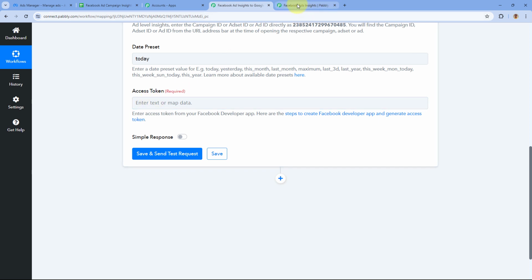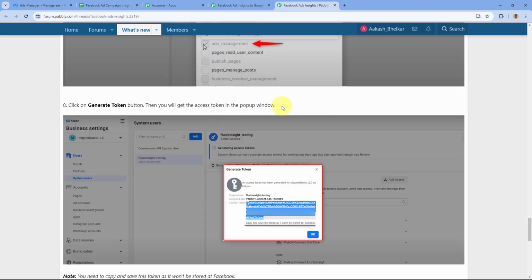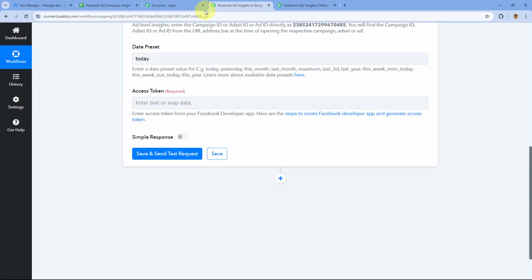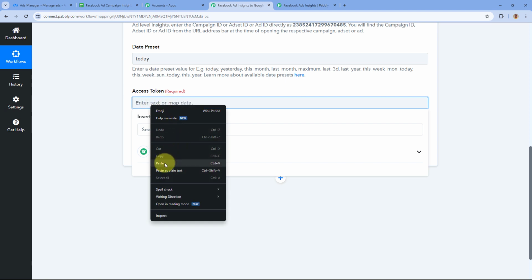So what we have to do, just click on this hyperlink, refer to this page. We have the step-by-step guide on how you can generate a permanent access token. Just generate the token and enter it over here. So right now I'm going to enter my permanent access token which I have already generated. So I have already copied the permanent access token. I'll just paste it over here.